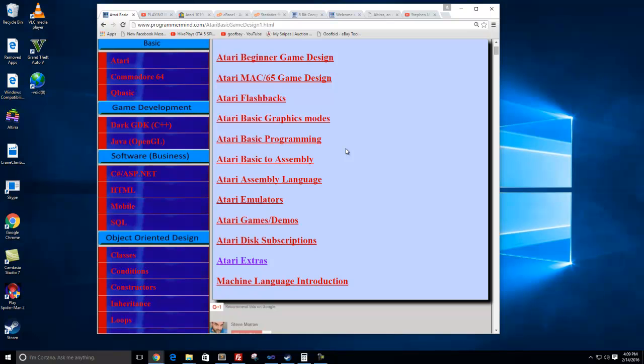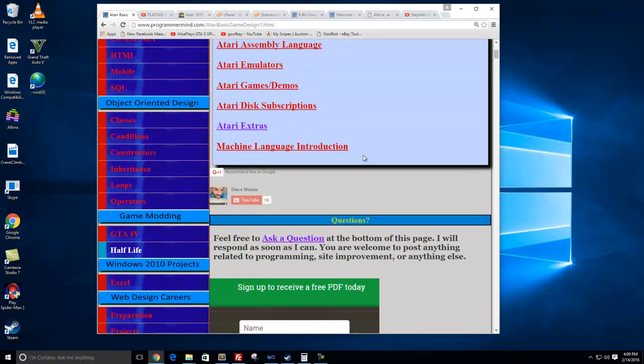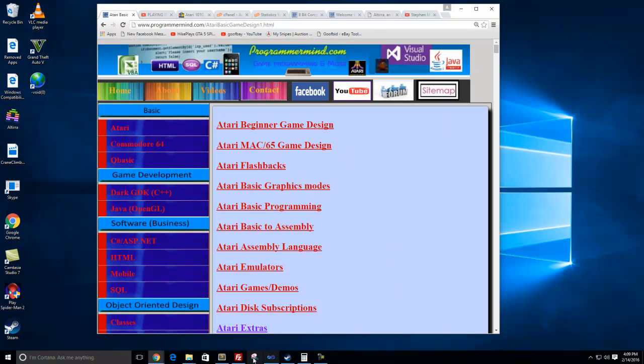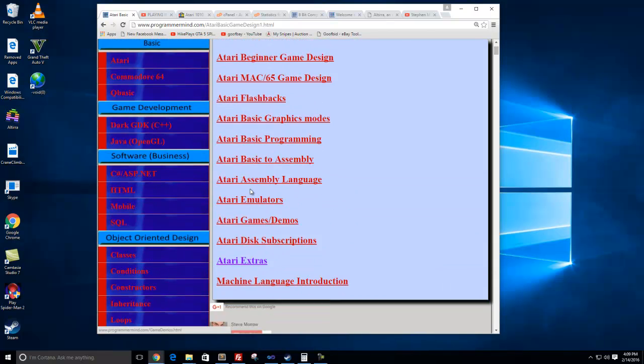So essentially, the only other thing I really added on here, and I don't think I put it on here for some reason, is the player missile graphics. I'm surprised I didn't put it on here. So I just now realized I need to add it to here because I created a video for it.